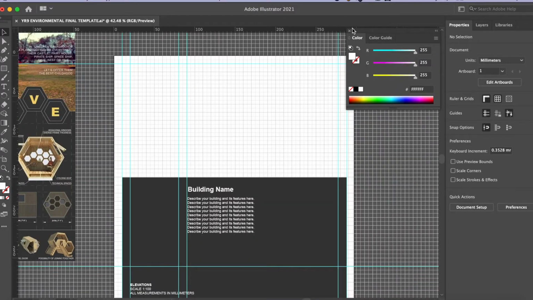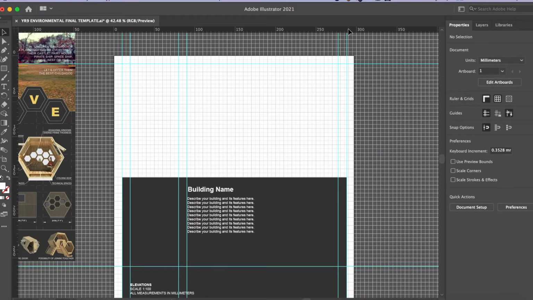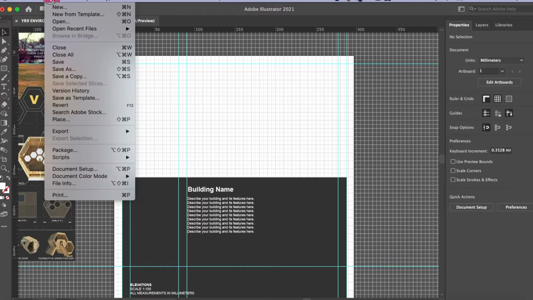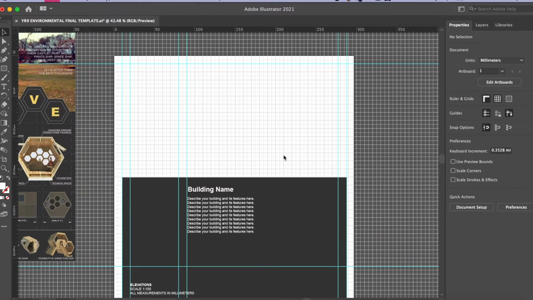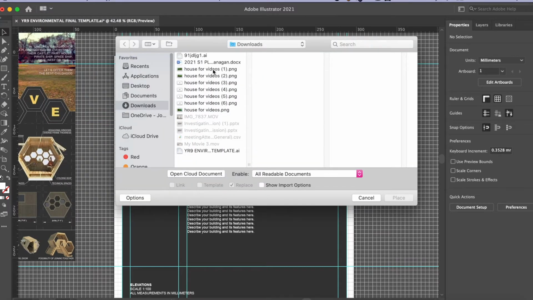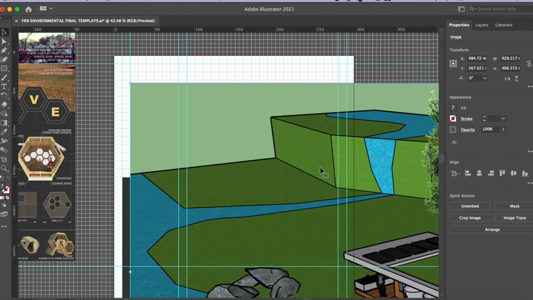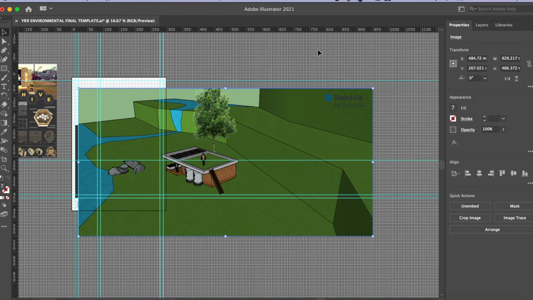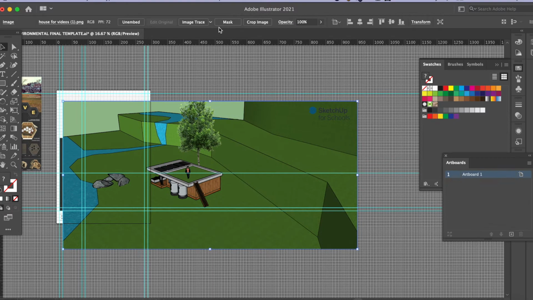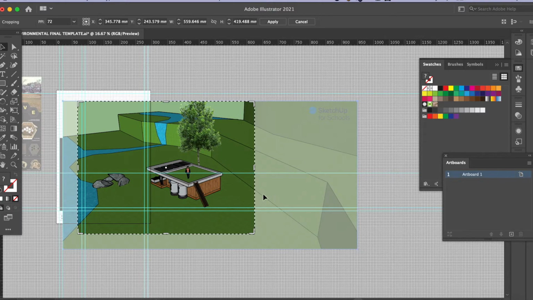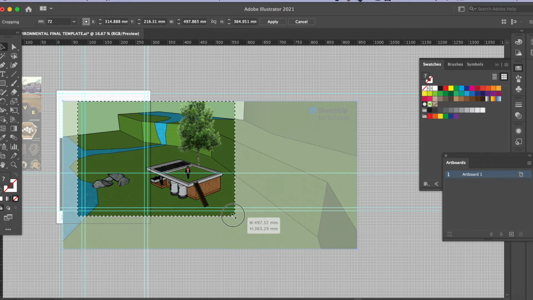Okay, in previous videos, I showed you how to export the images that you need for this project from SketchUp. Now you need to place them into your file. Go File, Place, and place in the different images. They'll come in really big, so what you will need to do is crop them to the size that you're after.